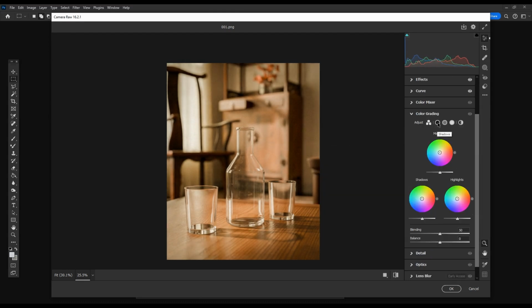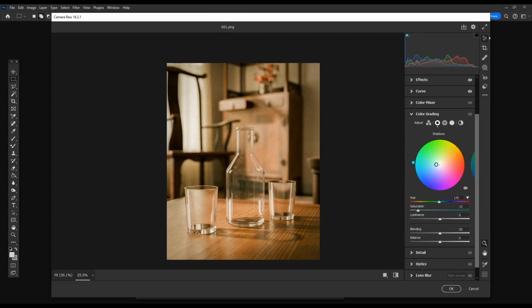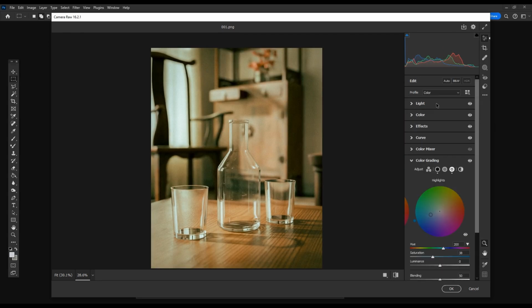Color grading defines almost the entire personality of an image. Play with these values. Many analog films have darker areas with a bluish or greenish tint. I will also add some to the highlights. Click OK and the first edit is done.